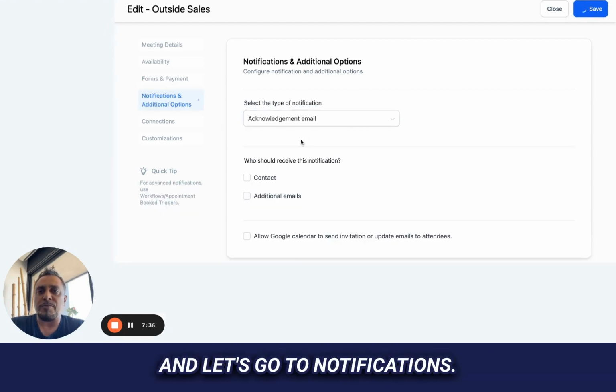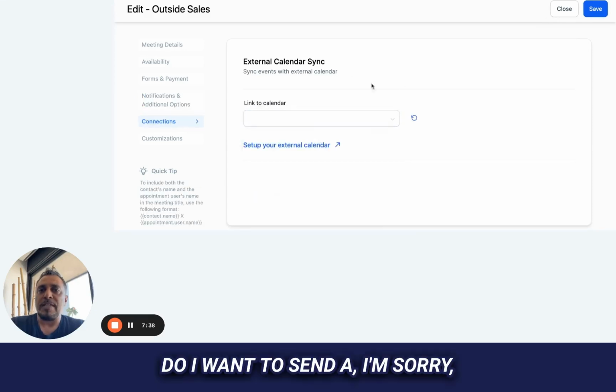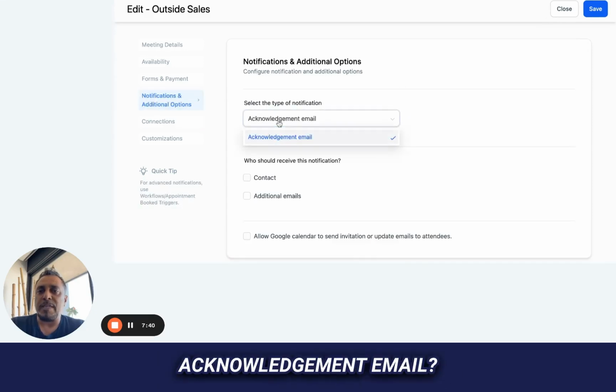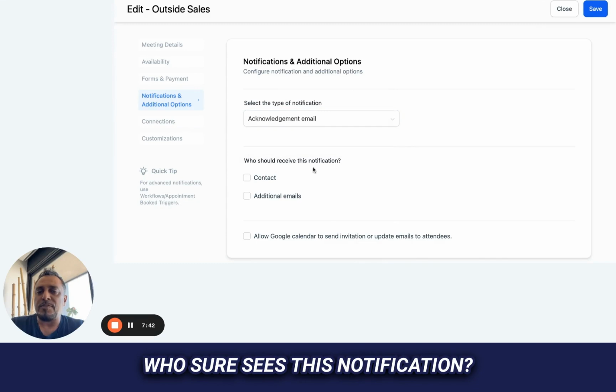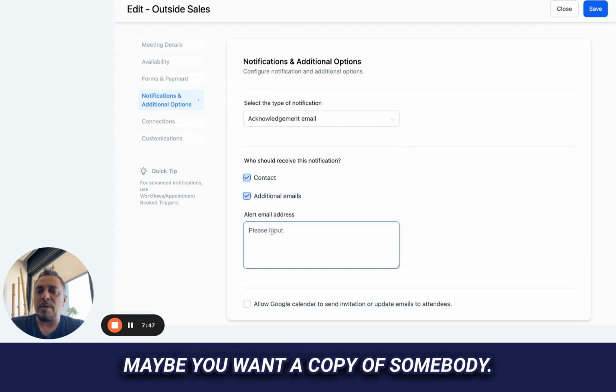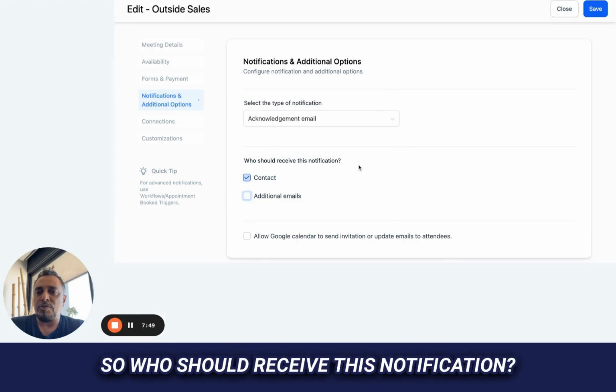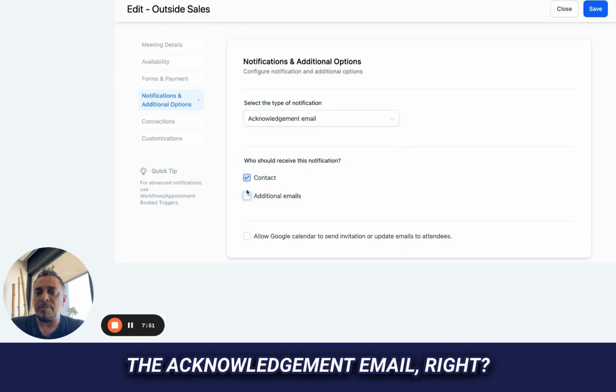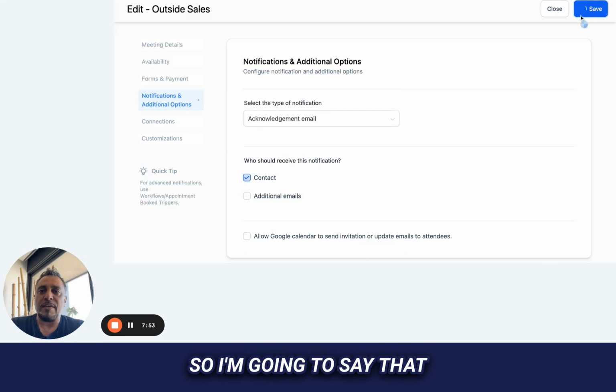And let's go to notifications. Do I want to send an acknowledgement email? Who should receive this notification? The contact should receive it. Additional emails, maybe you want a copy of somebody. So who should receive this notification? The acknowledgement email, right? So I'm going to save that.